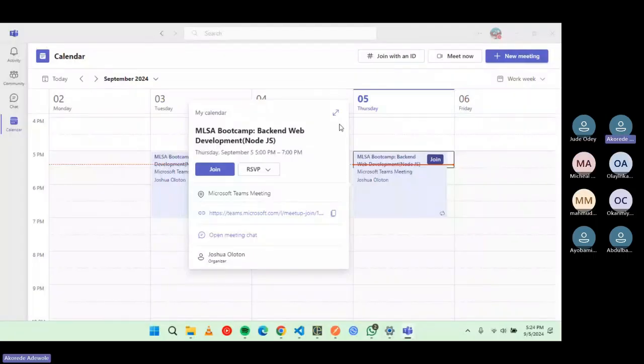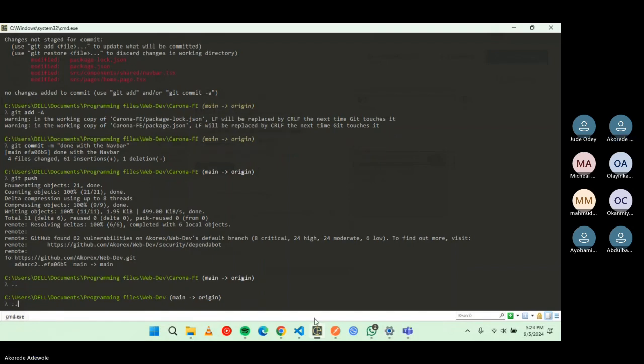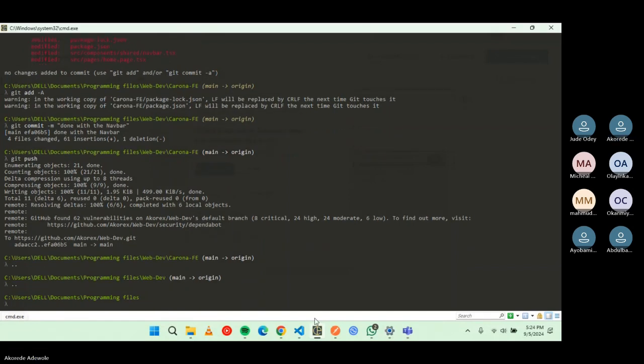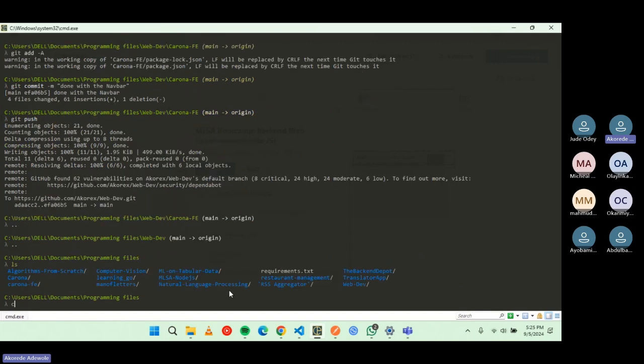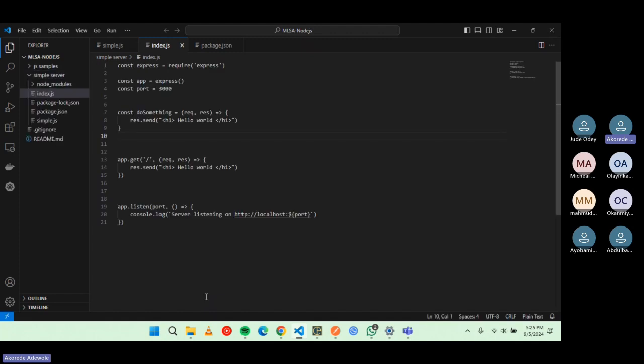Let's open green. All right, so just like I said, let me switch to the repository that we have. cdmlsa-node.js. Okay. All right. So let's get into where we stopped and everything from scratch.